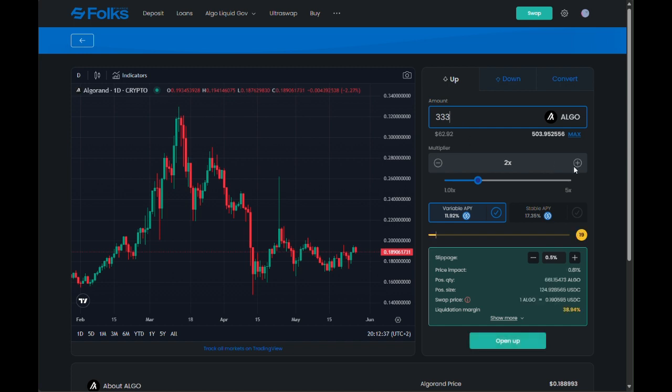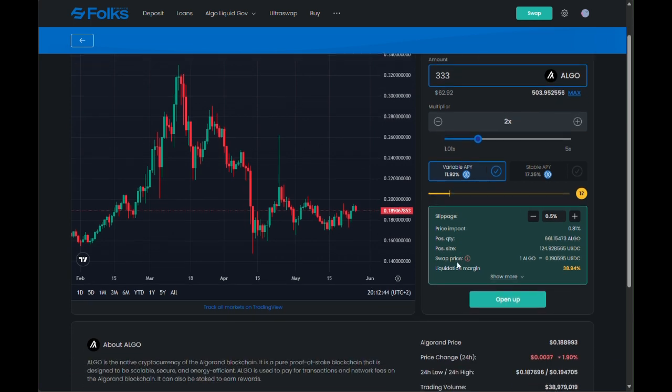Enter the quantity of Algo you want to use. Then, set your operation multiplier. The multiplier allows you to control a larger position with minimal capital. For instance, a 2x multiplier means you control a position worth twice your input.